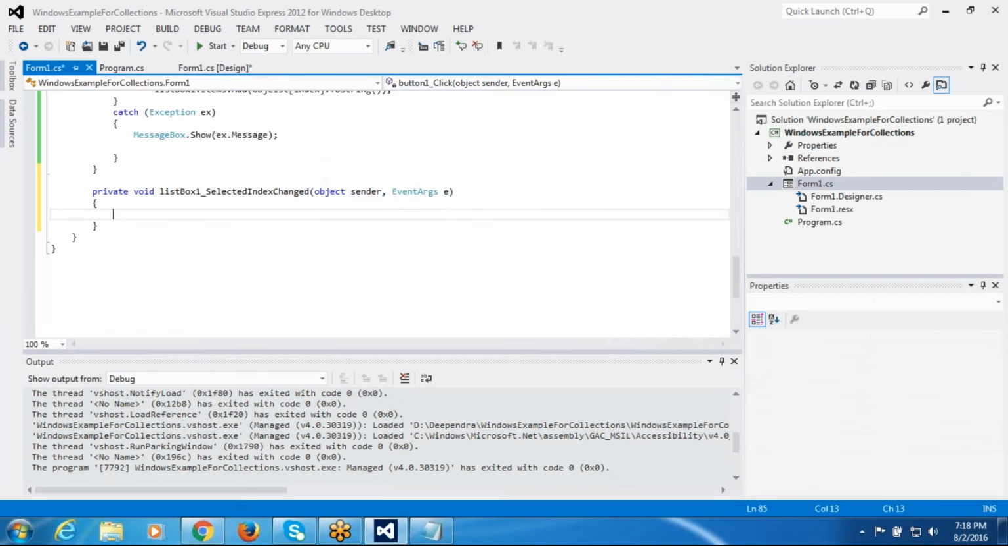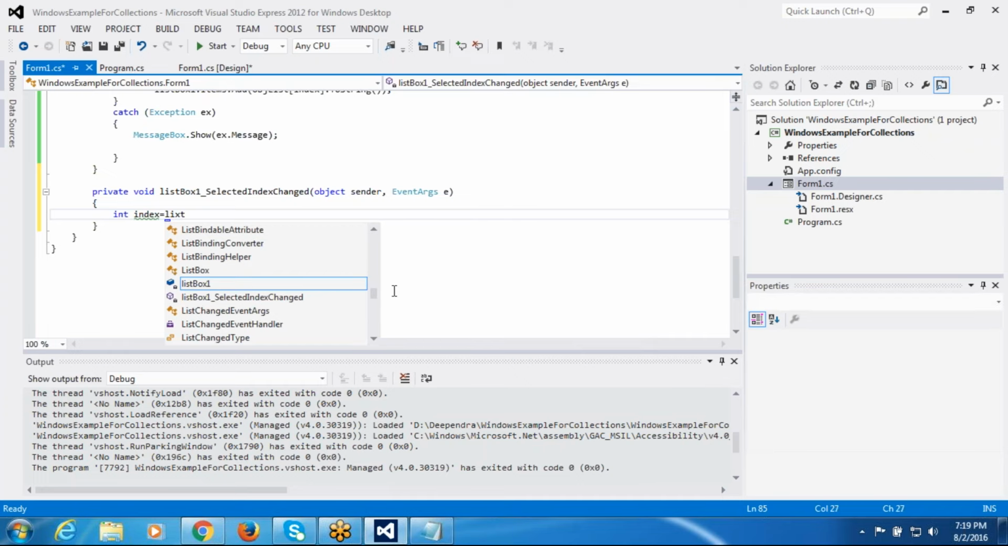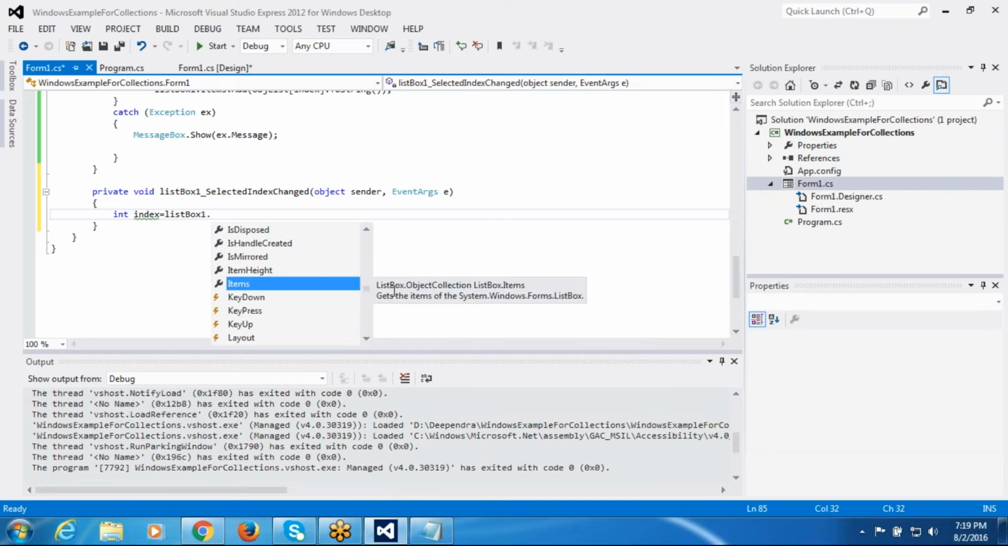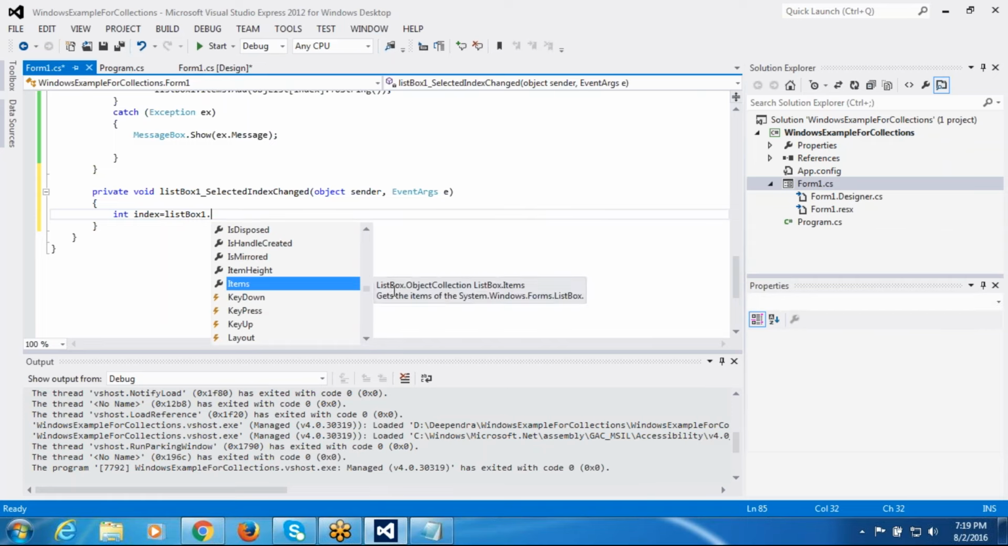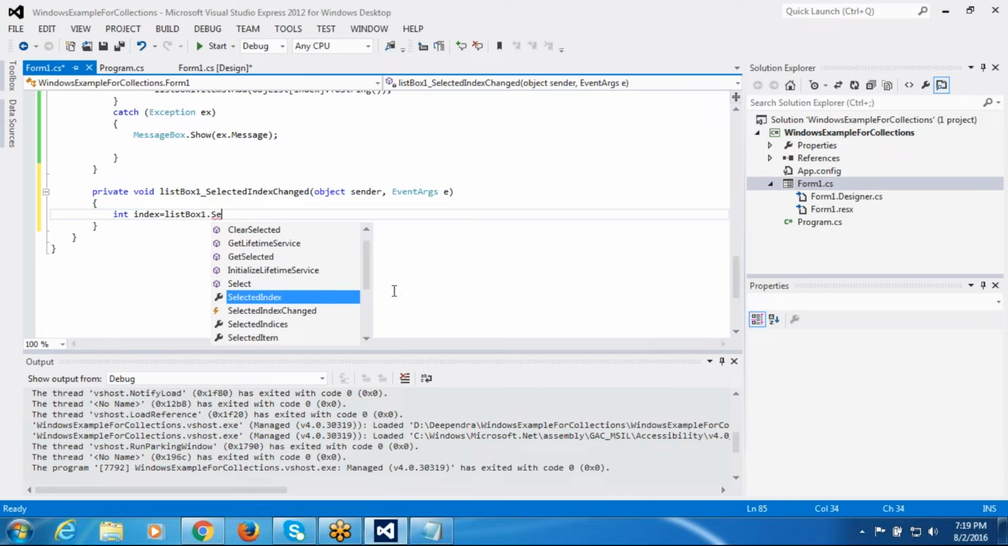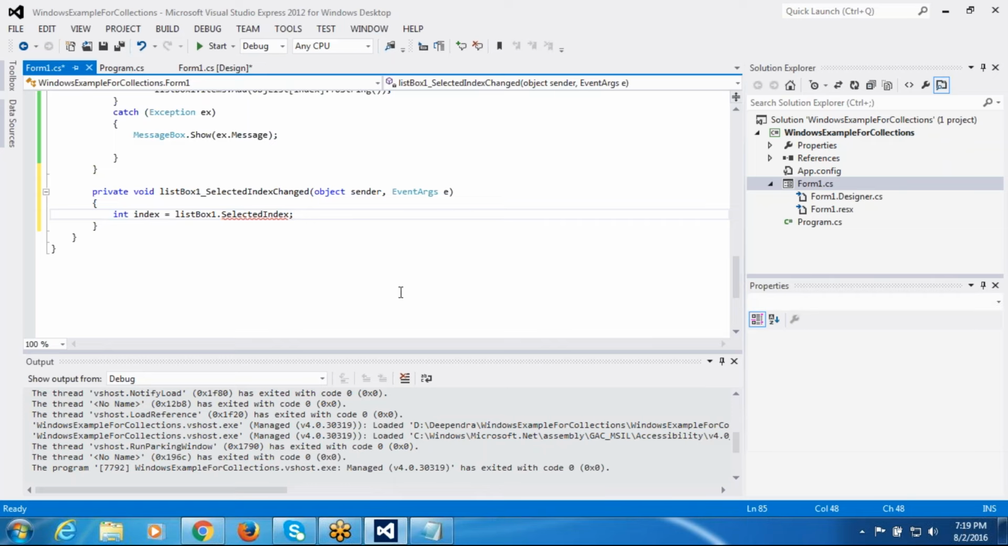Here it is. I'm going to write selected index changed. I have written it as selected index changed. Now in such cases, write here int index equal to, let us write this as listbox1 dot items dot selected index. I'll get this as here selected index. It can give some sort of integer here.